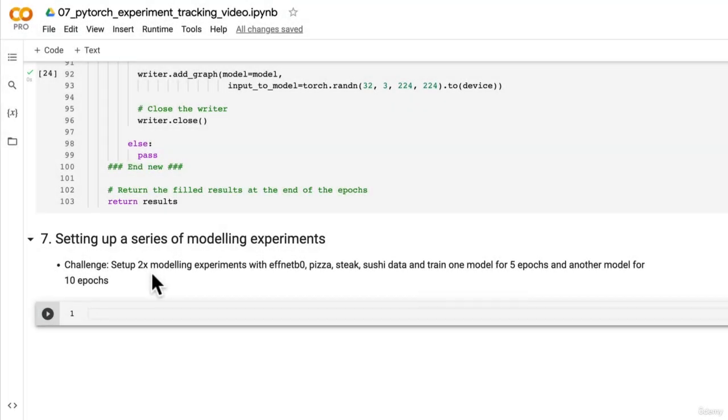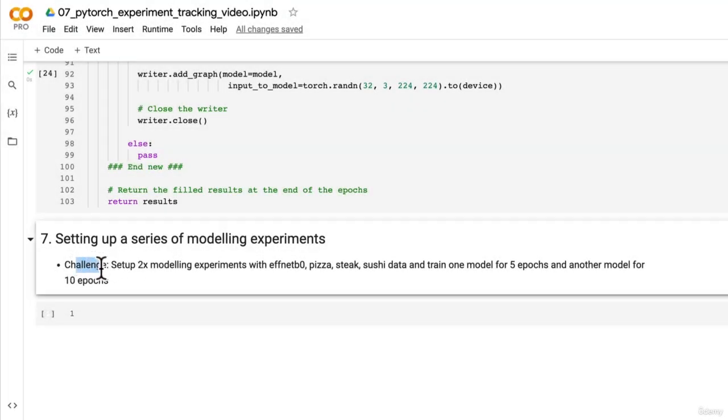Welcome back. In the last video, we ended on a little challenge, and that is we're going to start setting up a series of modeling experiments to programmatically track our Food Vision Mini experiments. The challenge I left was to set up two modeling experiments with EfficientNet B0, a feature extractor model, on the pizza, steak, and sushi dataset we've been using. One experiment would be for 5 epochs, and another would be training for 10 epochs, and then compare their results with TensorBoard. So I hope you gave that a go.